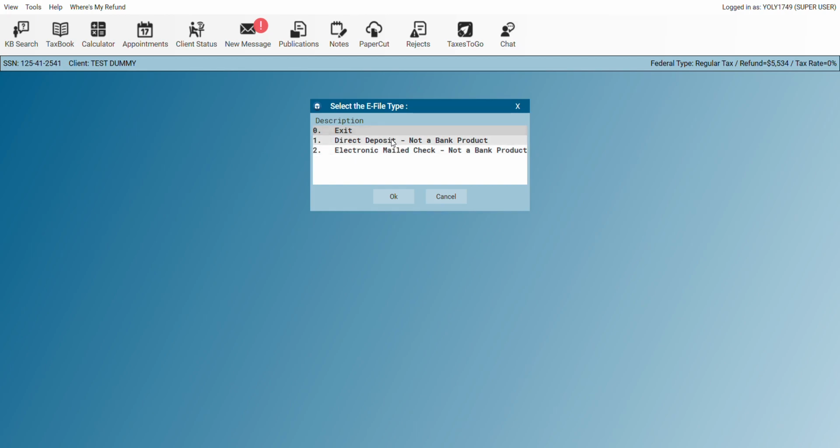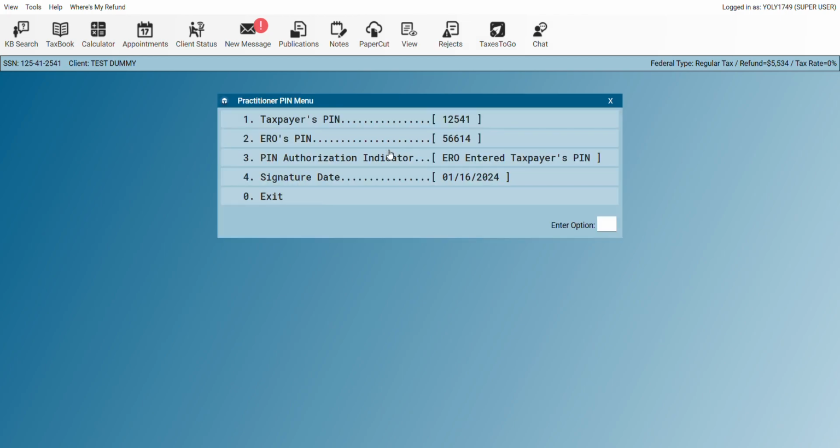Direct deposit, not a bank product. There's going to be a few options here. It's going to say direct deposit, not a bank product, direct deposit, bank products. This is where we give them the option for their preparation fee to come out of their refund. It's going to show on here. If they don't want to do a direct deposit and they just rather do a check, you choose this option.